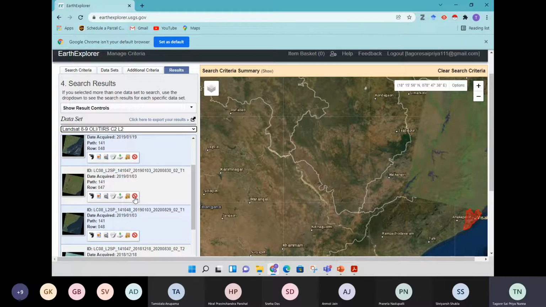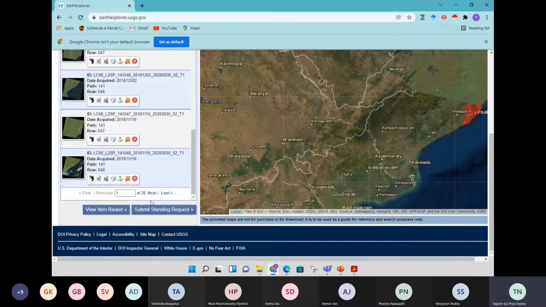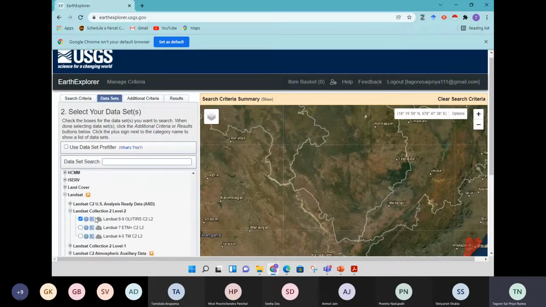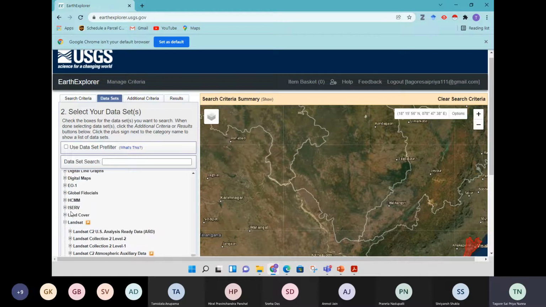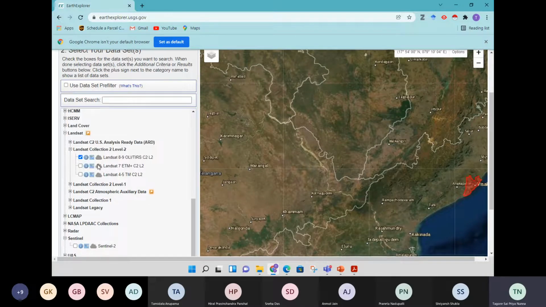Okay, that is how you should download the Landsat. And here you can see there are different collections of Landsat. Here you can see Landsat 8 to 9. It is available from 2013, I guess, and Landsat 4 to 5. It is available from 2001, I guess.